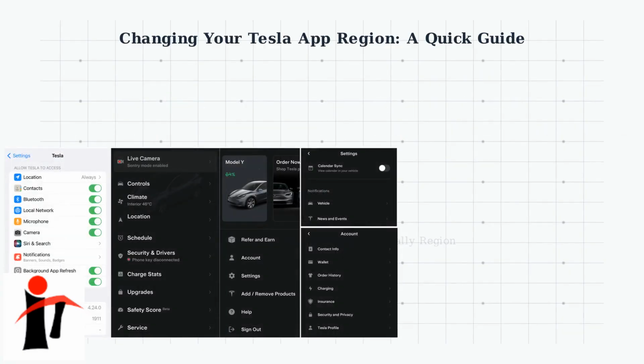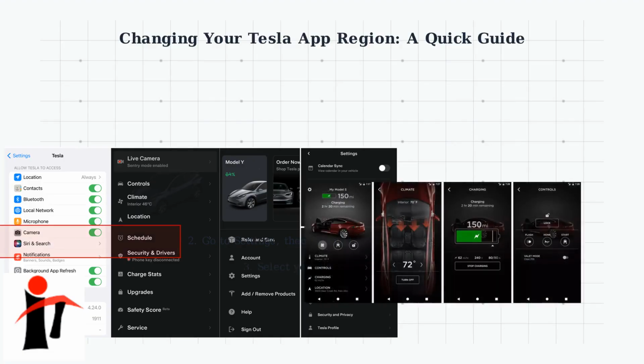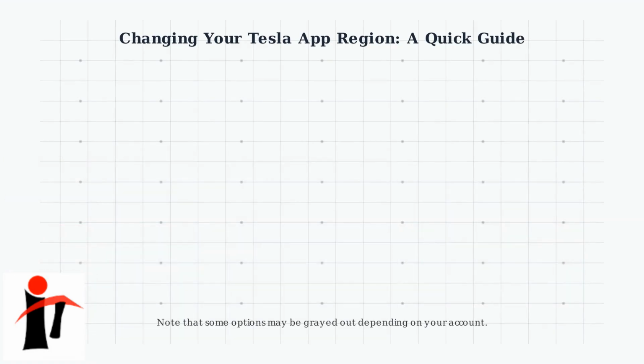Open the Tesla app, go to Settings, then Account, and finally Region. Select your desired country, confirm, and restart the app. Note that some options may be grayed out depending on your account. In most cases, changing regions no longer requires a full app reinstall. If you run into issues, contact Tesla support for assistance.